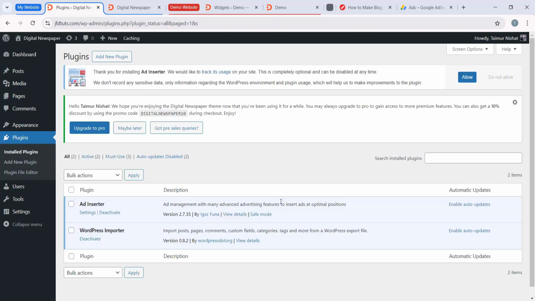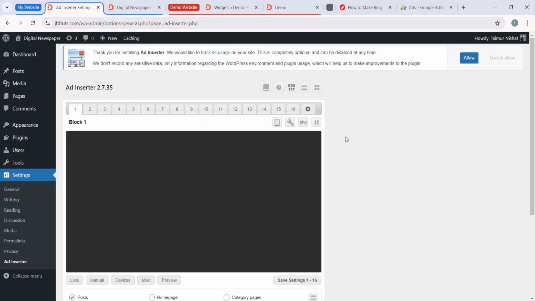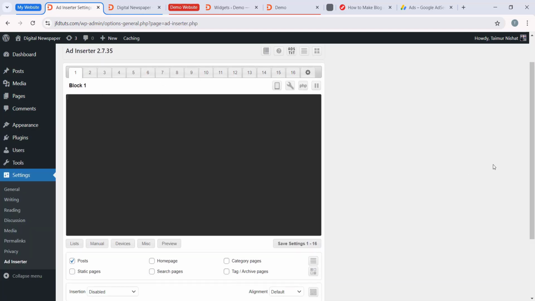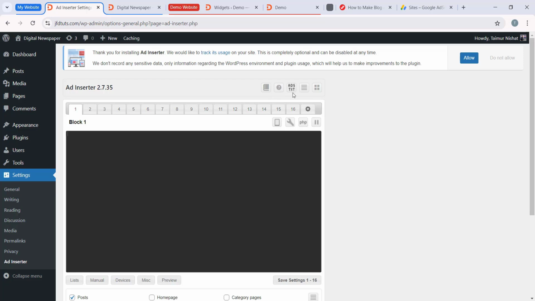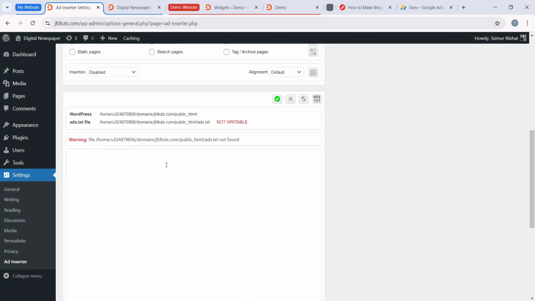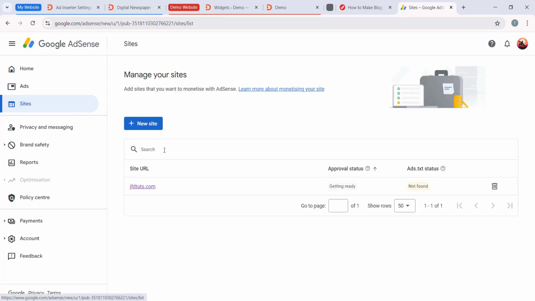Install now. Alright, so after activating, we're here in the plugins. From here, just click on this settings of the Ad Inserter and you will see something like this. Now from here, click on this add text, this little option. Click on it and it will be blue. Now let's scroll down and you'll find this big empty box. Inside the empty box, we have to put a code. So let's go back to our Google site and open your sites. From the sites, open the sites we have just added.